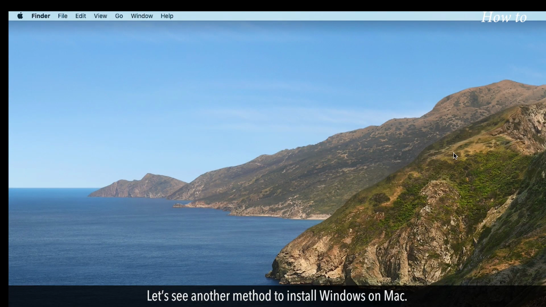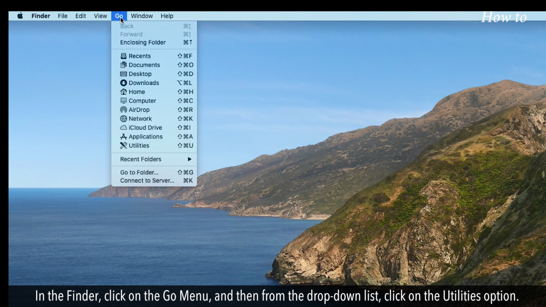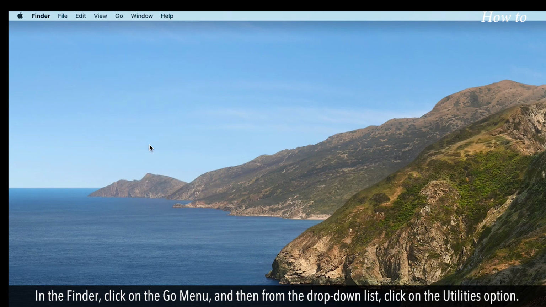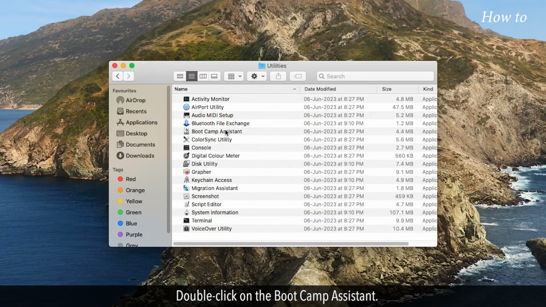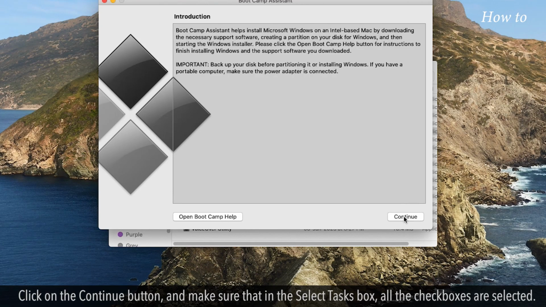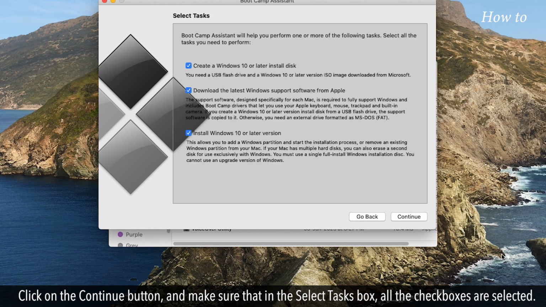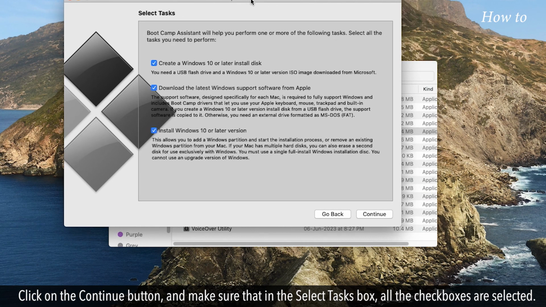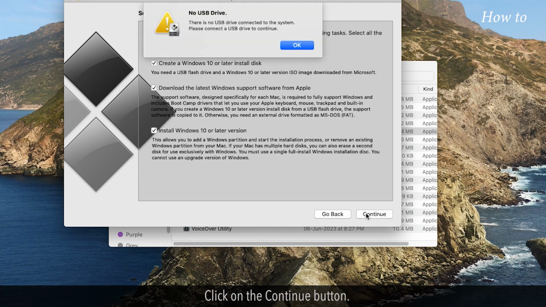Let's see another method to install Windows on Mac. In the Finder, click on the Go menu, and then from the drop-down list, click on the Utilities option. Double-click on the Bootcamp Assistant. Click on the Continue button, and make sure that in the Select Tasks box, all the checkboxes are selected. Click on the Continue button.